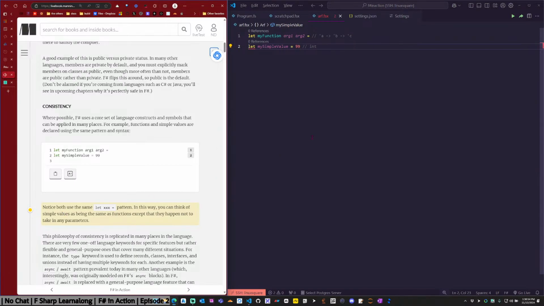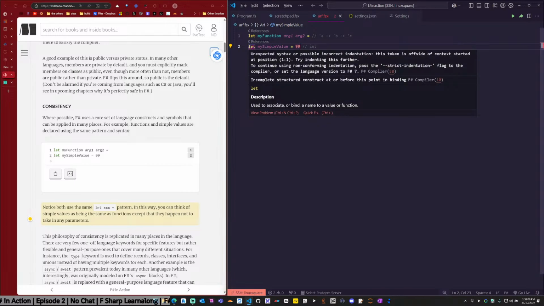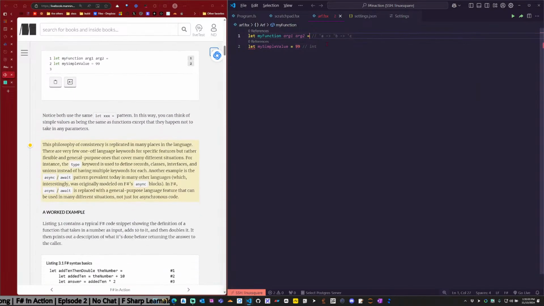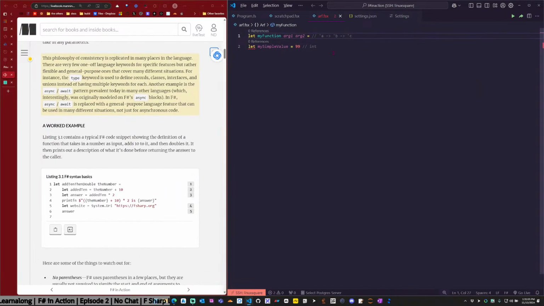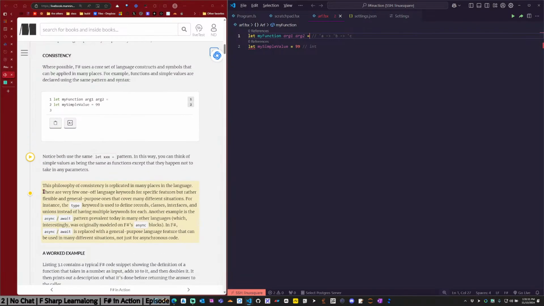Notice both use the same let equals sign pattern. In this way, you can think of simple values as being the same as functions, except that they happen not to take in any parameters. This philosophy of consistency is replicated in many places in the language. There are very few one-off language keywords for specific features, but rather flexible and general purpose ones.